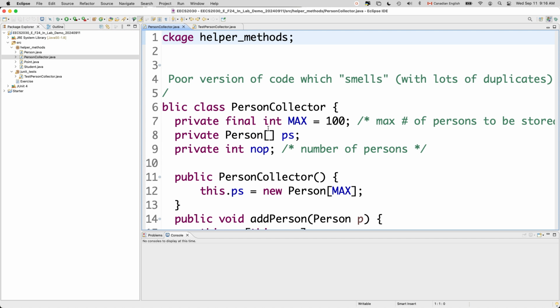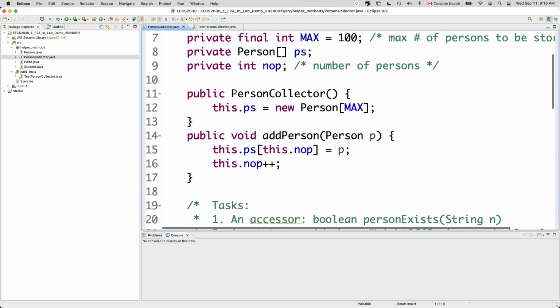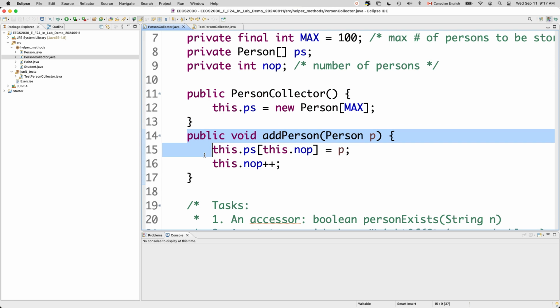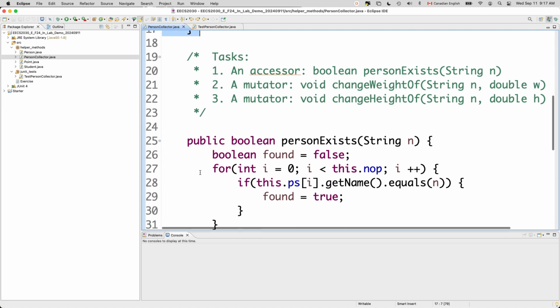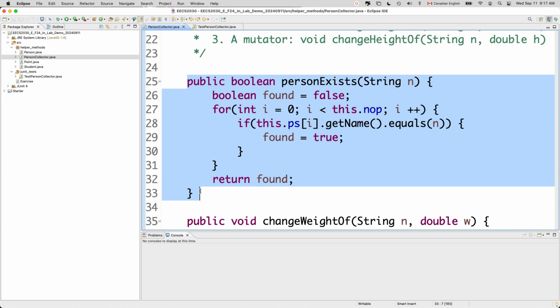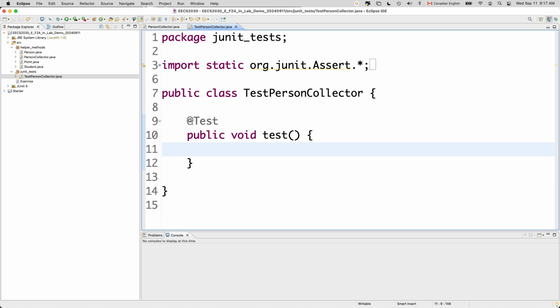So now let me just choose one of them. Let's say we want to create an empty PersonCollector. Let's say we want to add a new person over there. And then we want to ask whether that person exists. As easy as that. So what I will do is I'm going to go to the TestPersonCollector.